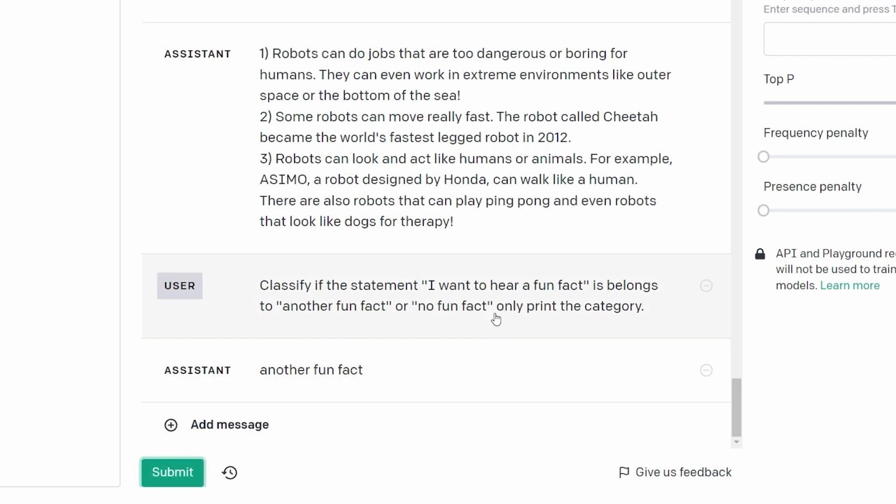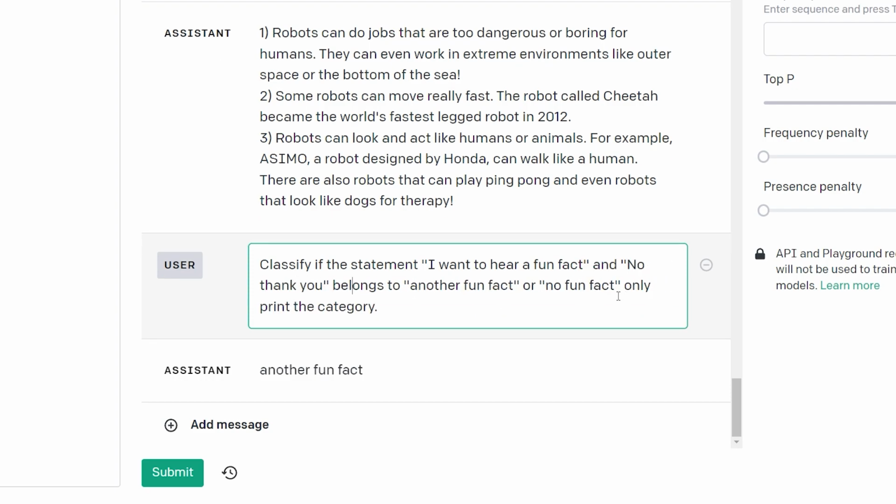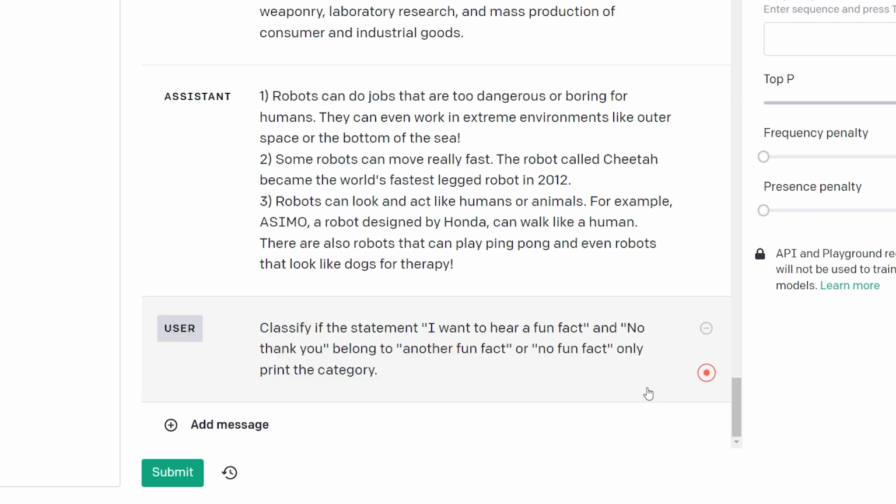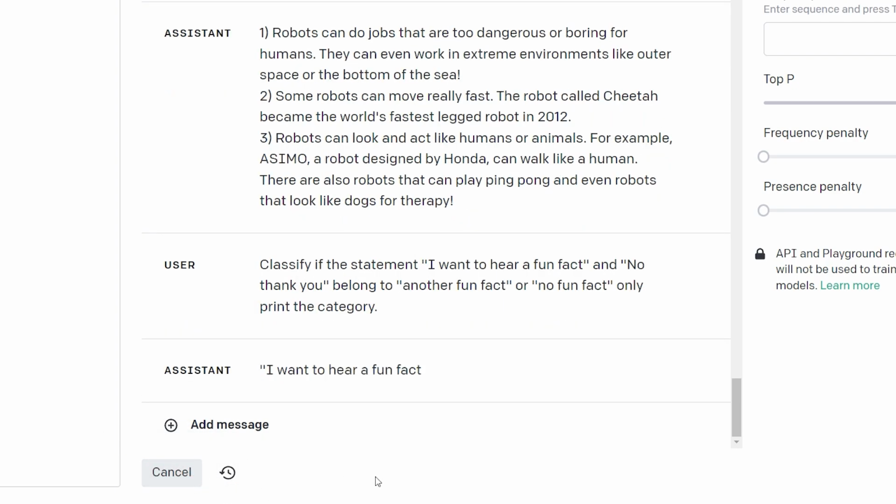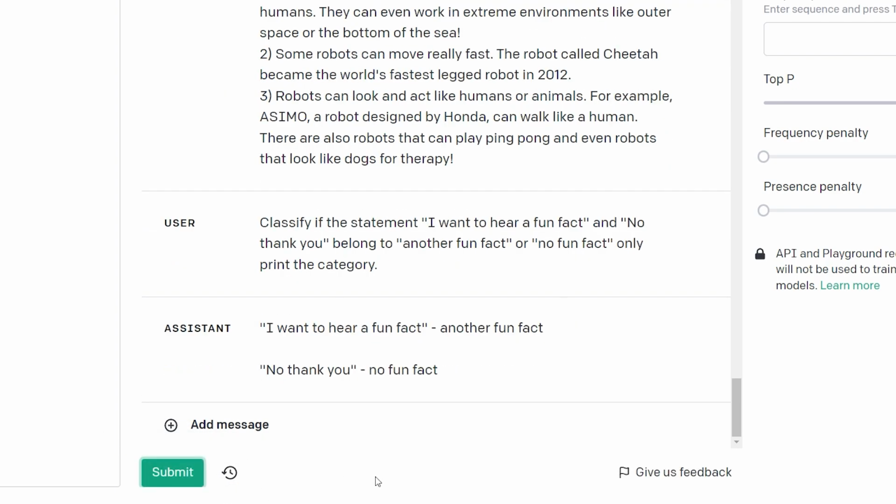Now as a final aspect for this video, let's modify our prompt to have multiple statements. I'm going to go ahead and edit this. We have, I want to hear a fun fact, and no thank you. Now let's remove the assistant prompt here and hit submit. Okay, great. We've successfully classified 2 different prompts based on our objective.